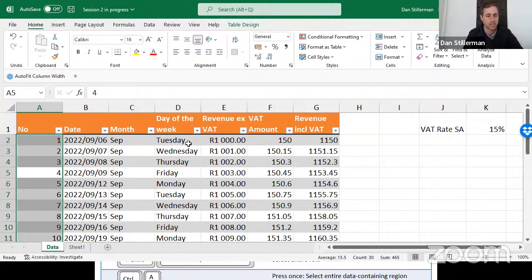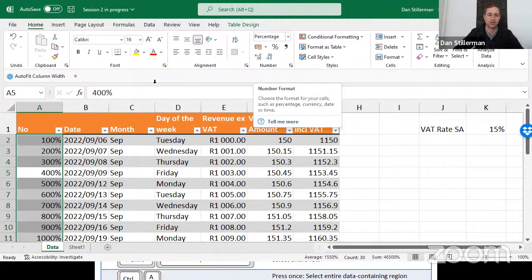And we can press Control Shift 5, and you'll see that is working. That changes it into percentage format.